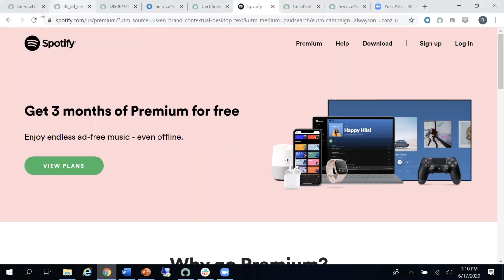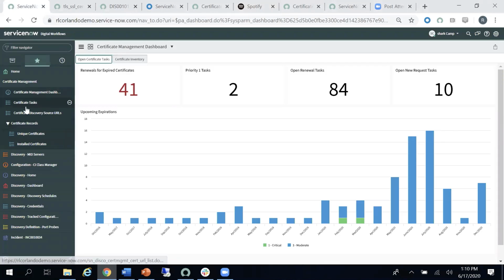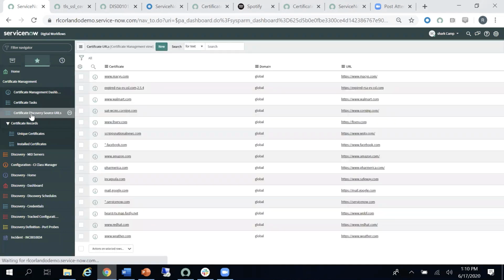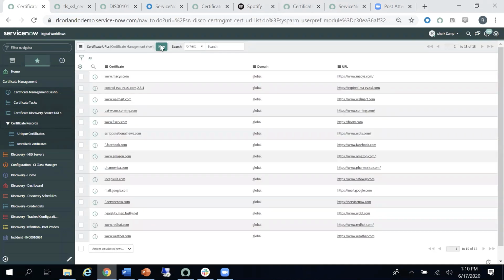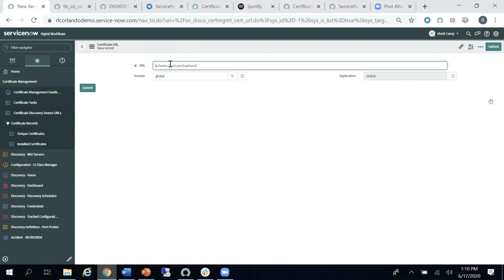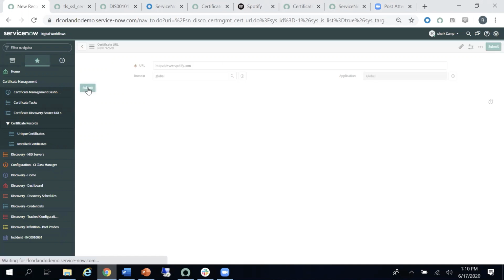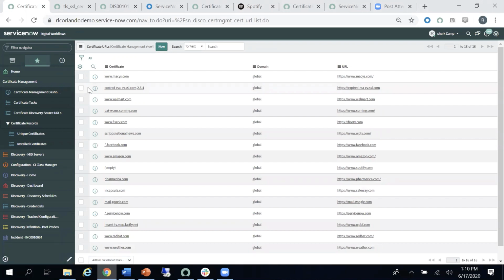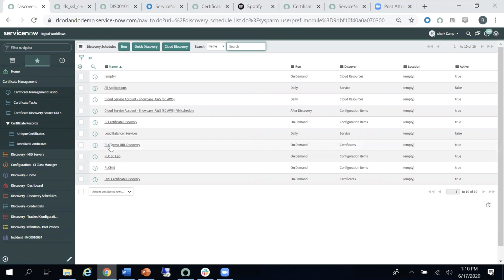So what we can do is come back here. The first thing we'll do is add a new source. We're going to put in the URL for Spotify and submit that. Once we do that, we can go to our discovery schedules, and I have a discovery schedule already set up to do certificate discoveries for URL based.